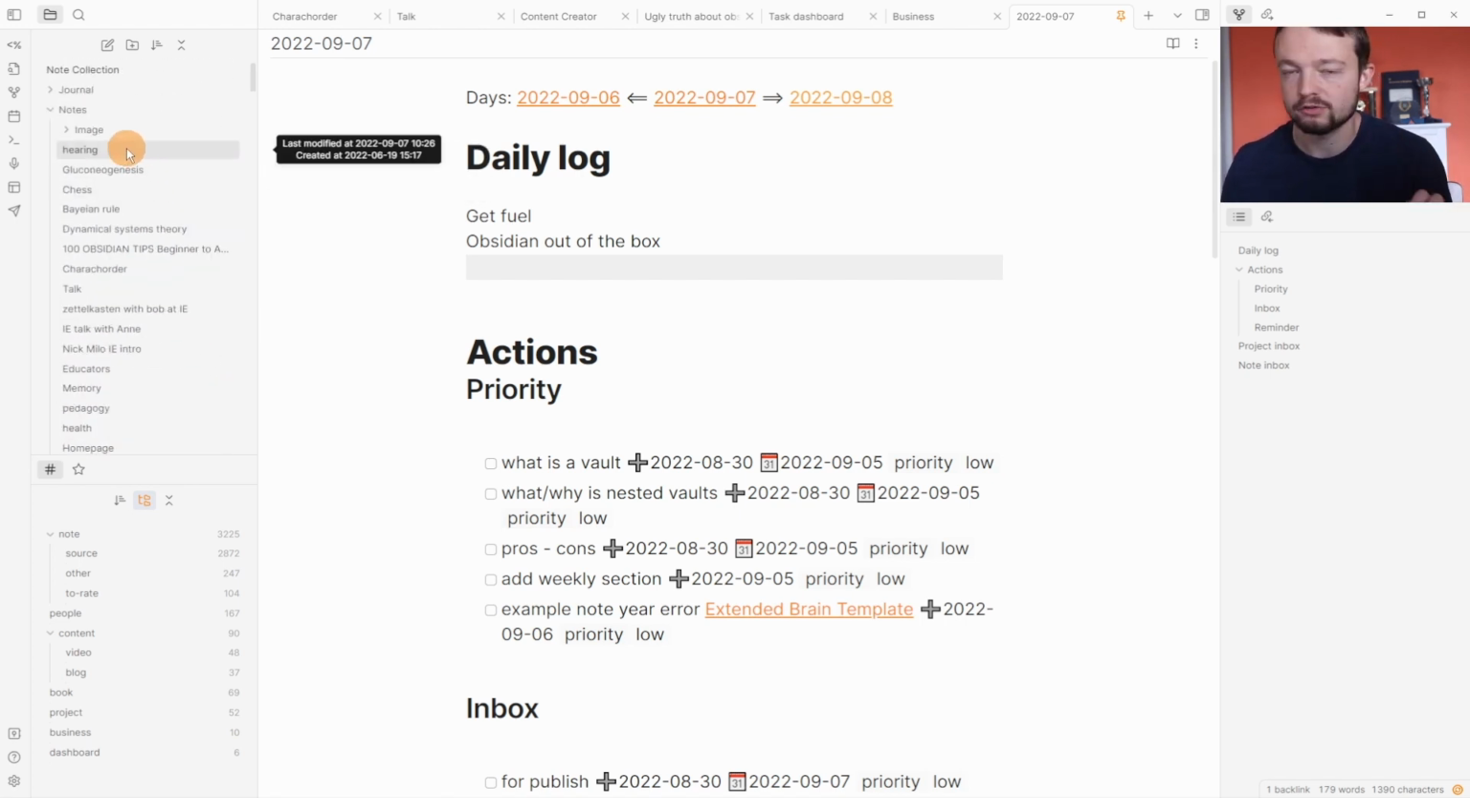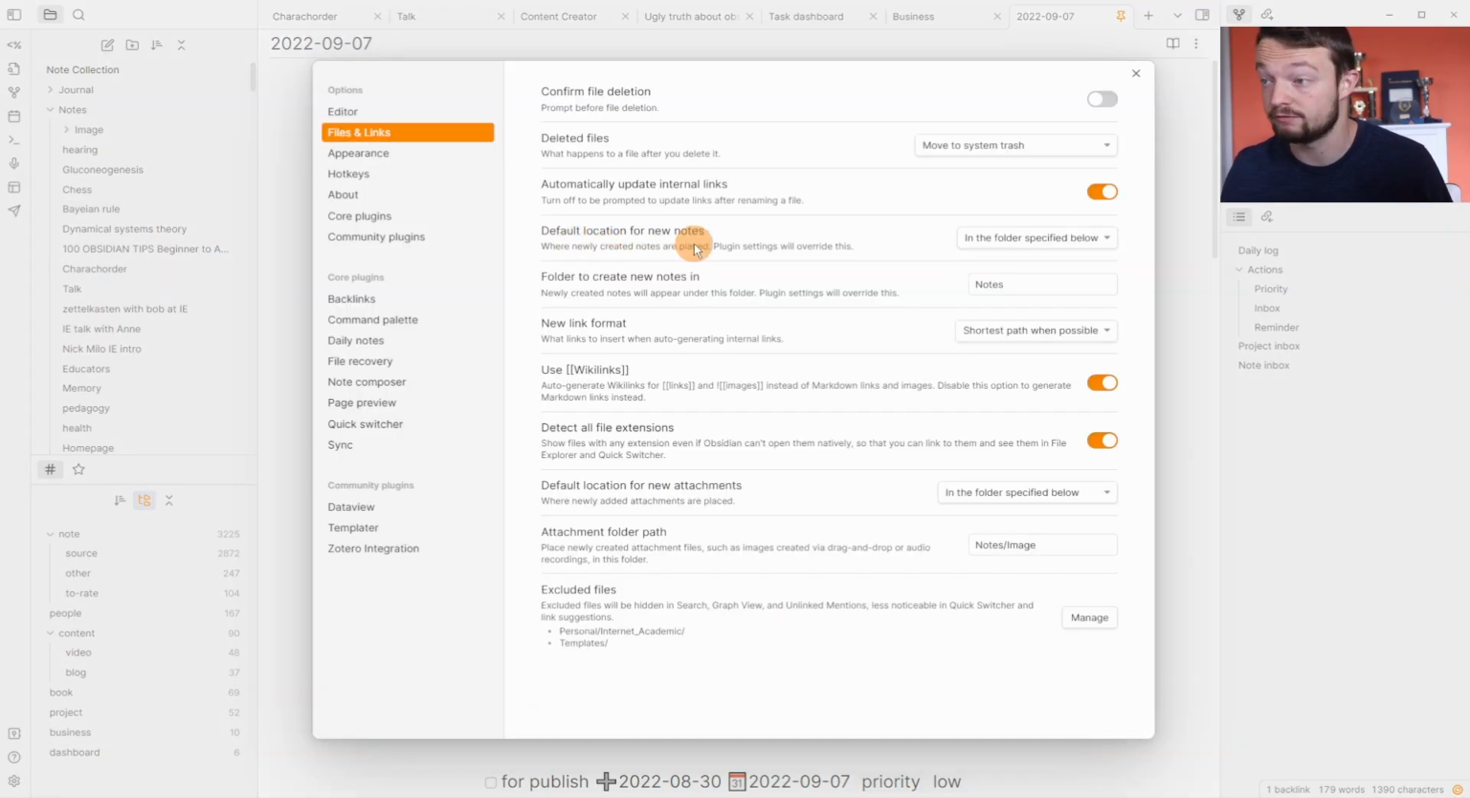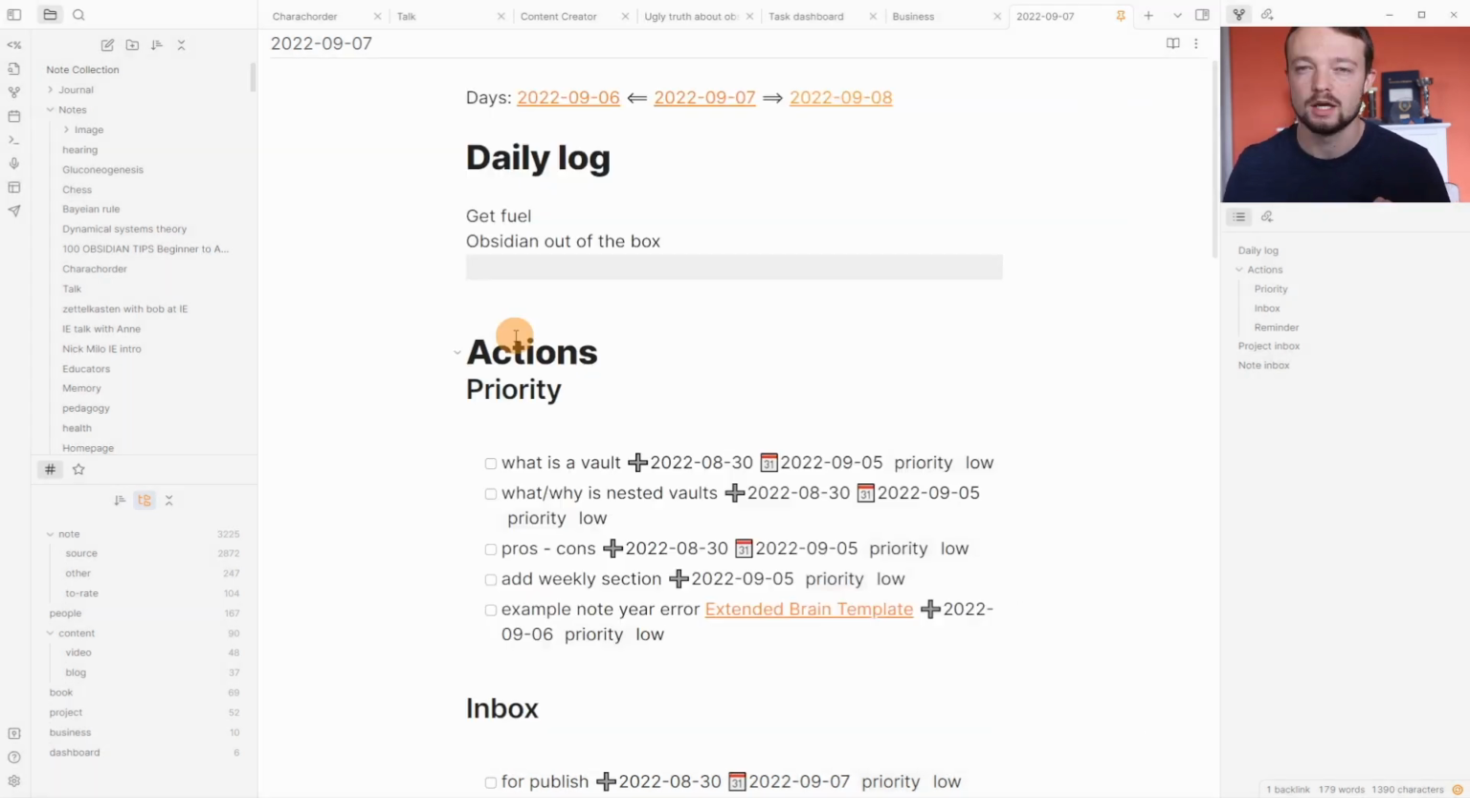And the most modified note is at the top. I rarely go into my folder system, but what this folder system allows is that I have a setting inside of Obsidian, default location for new notes, notes folder. So now I don't have to worry about moving a file from one folder to another folder, it just all goes into the notes folder.